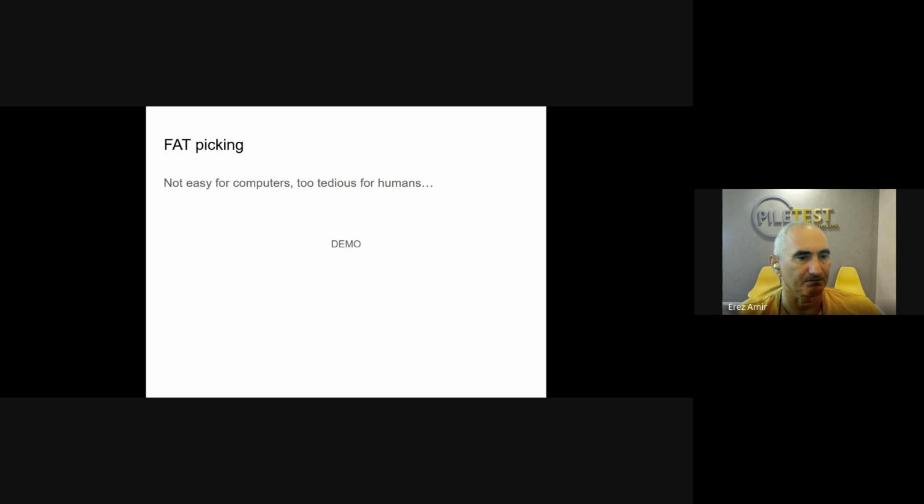So as I said, FAT is actually an algorithm, and the best algorithm is the human eye. Now, we have to find some way to combine the two, because it's not easy for computers, but it's also too tedious for humans. So let me actually demonstrate that for you inside the CHUM software. I'm going to jump quickly into the software. Let's open just any pile here.